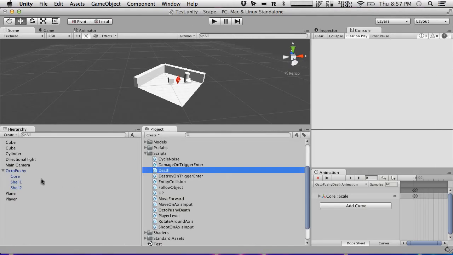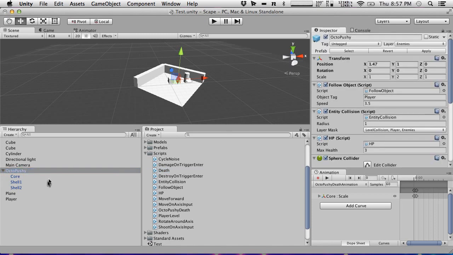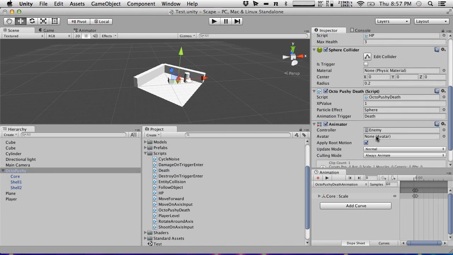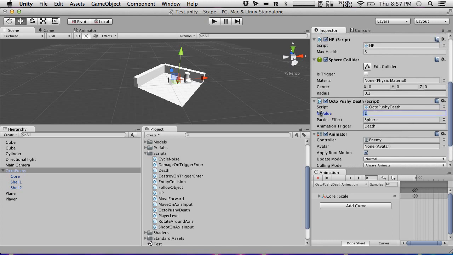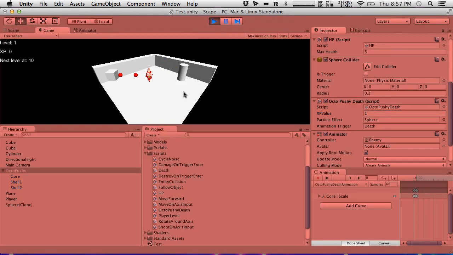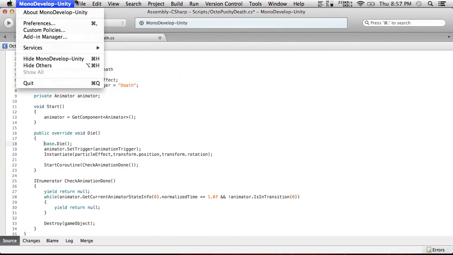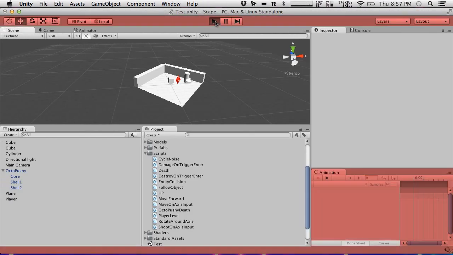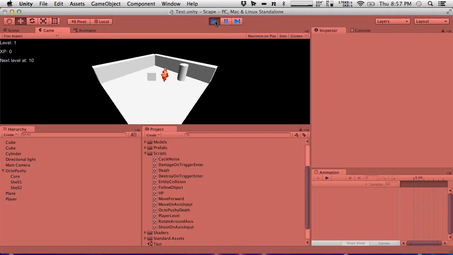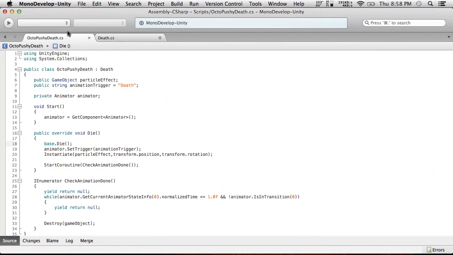And so now, let's see if this all worked. If we go to the inspector for Octopushy, you should see in Octopushy Death he has an XP value. Perfect. I just love programming. So let's see if we get XP when we kill this enemy. We did not. Now if we call base.die, we still did not. Sweet. Why is that?